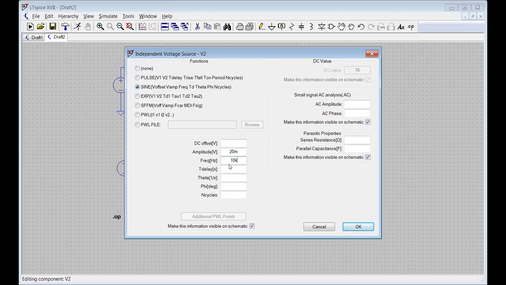And the rest of these we can leave blank as far as delay and theta. We can talk about some of those later, but we don't really need them. And then you can actually set the number of cycles you want this thing to run. Here, I'm going to leave it blank for now. So let's see what happens. So here is your sine wave. We'll talk about these others later when we get there.